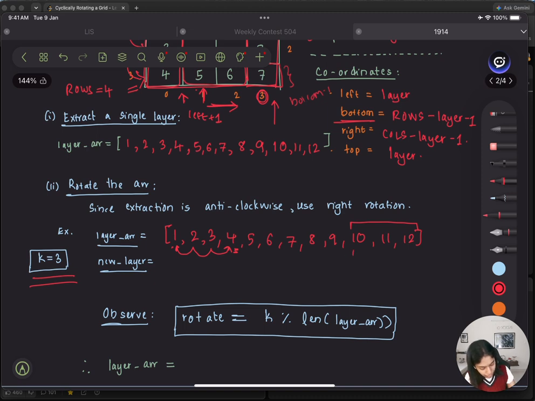So I can take the last k values, put them to the front, and then take all the remaining values up to k and put them to the right. We know that in Python, this last index is represented as -1, this is -2, -3. So this rotate value is basically going to be like minus k. Then it's going to go over here and we'll bring that over here. So 10, 11, 12. And then we have our 1, 2, 3, 4, 5, 6, 7, 8, 9.